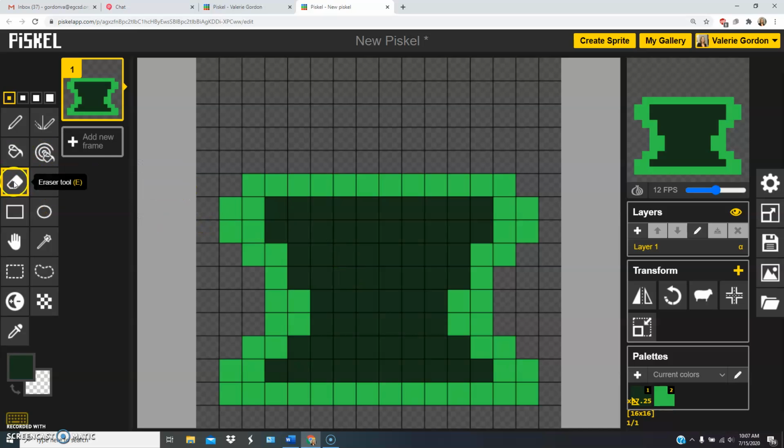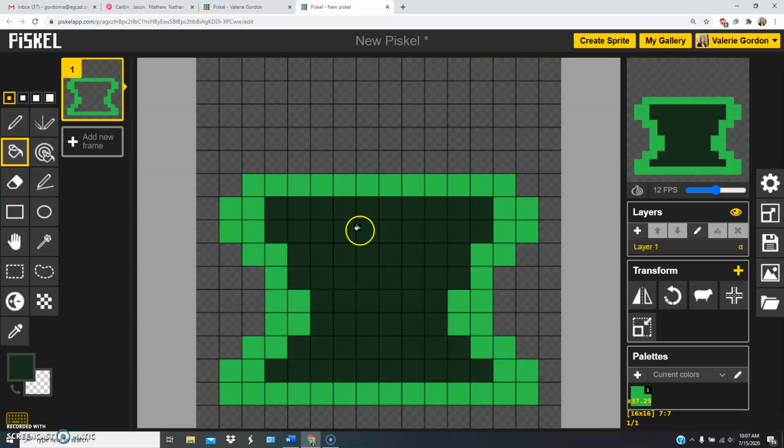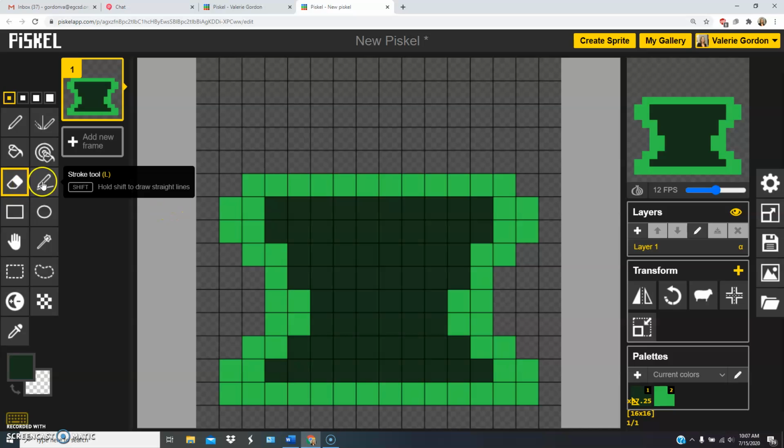The eraser tool, I already talked about that. You're better off, and I think it may even work with the bucket tool. Let me see if I right click. Yep, if I right click with the bucket tool, it erases. So left click fill, right click erase. So that's handy. If you need the eraser tool specifically, hotkey is E.